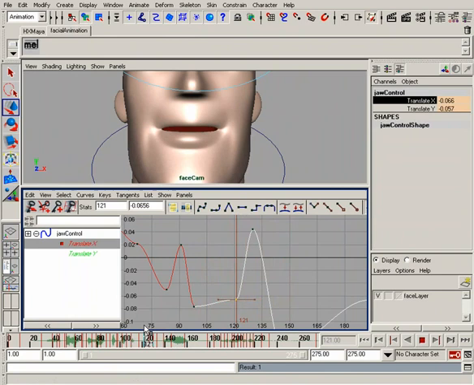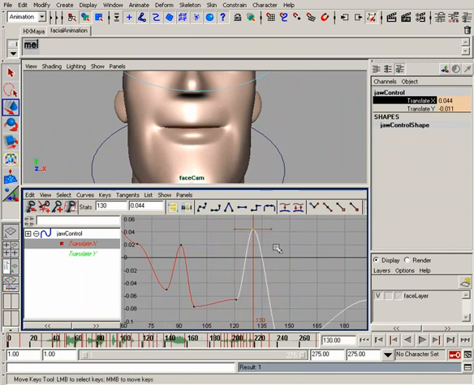And let's also adjust this key on frame 130. Could just bring it down slightly like that so that the mouth is a little bit more centered. Okay, and let's continue now.